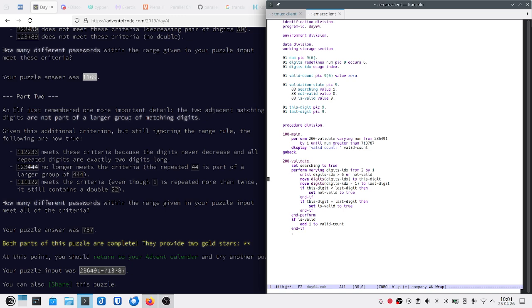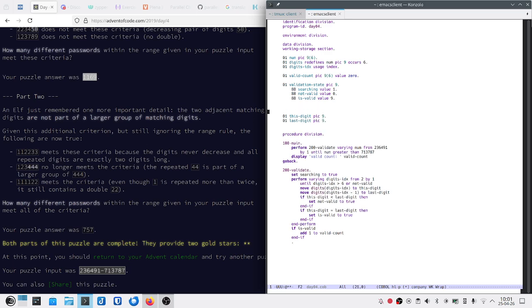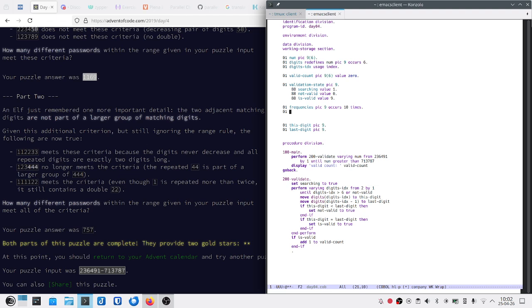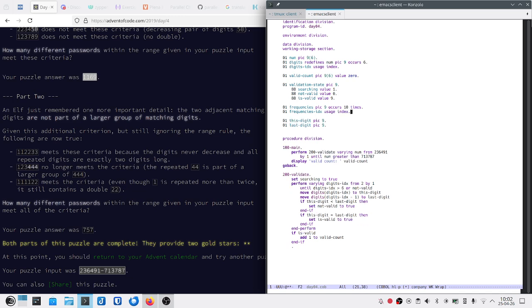Okay, so how to do this bit then in COBOL? I think we're just going to have a frequencies table for this. So let's have a frequencies table. 01 frequencies, which is a PIC 9. It's going to be from 0 to 6, the possibilities here. Occurs 10 times, and let's have an index into it, usage index.